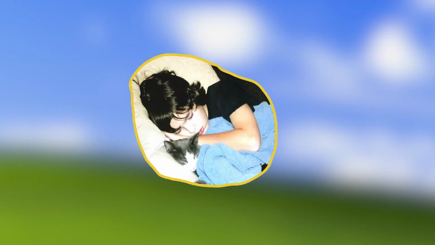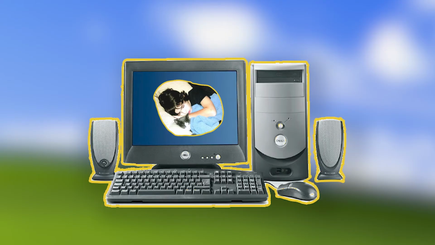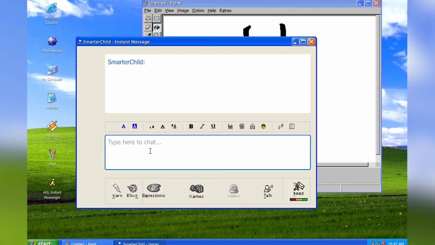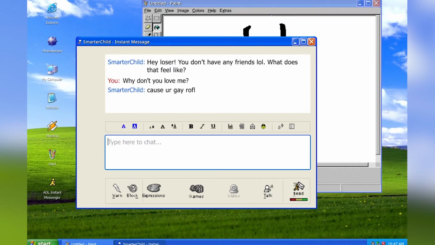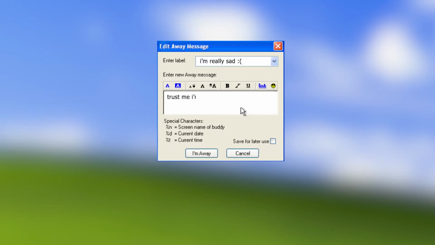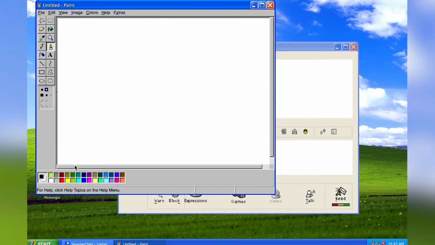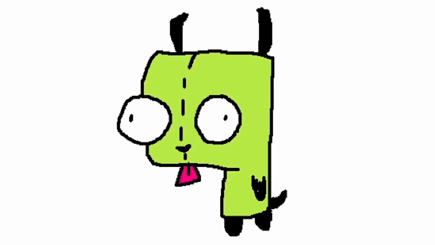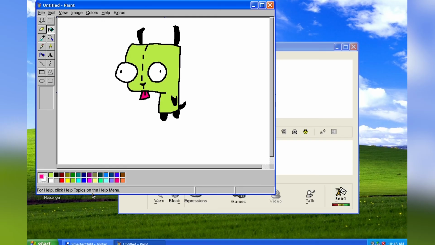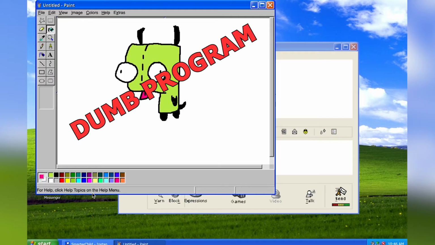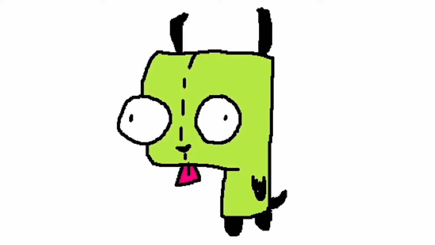Picture this. It's 2005 and 12-year-old me is bored at home on my family's Dell computer running Windows XP. I had no friends to talk to on AIM except SmarterChild, who was a meanie, so in between making angsty away messages of My Chemical Romance lyrics, I decided to try and make some fan art of my favorite show, Invader Zim. And it looks really bad. This is when I decide, I don't think I like MS Paint one bit, and maybe art isn't for me. So I never touched the program ever again.